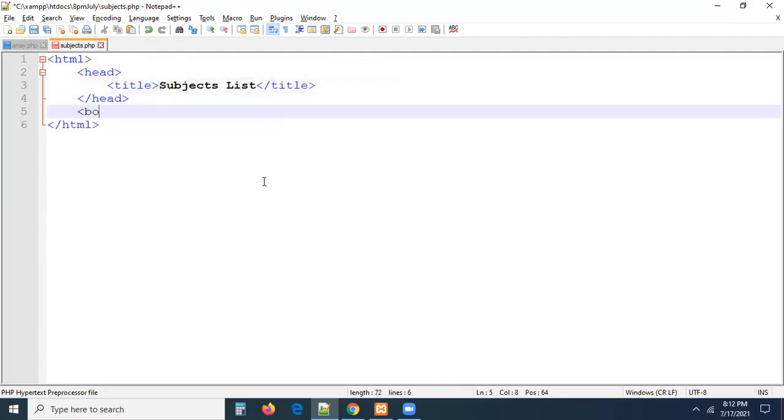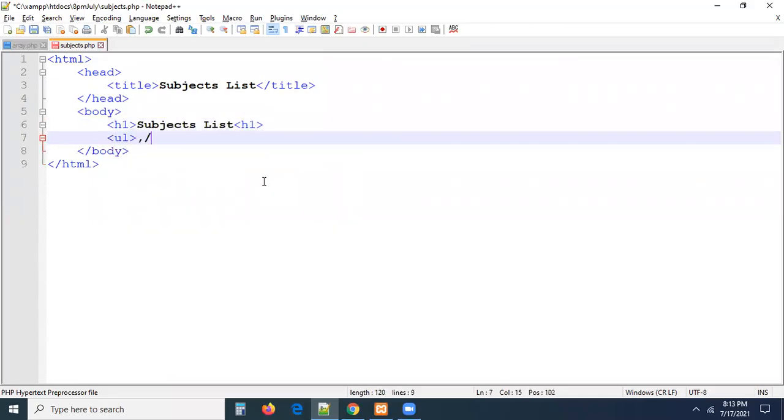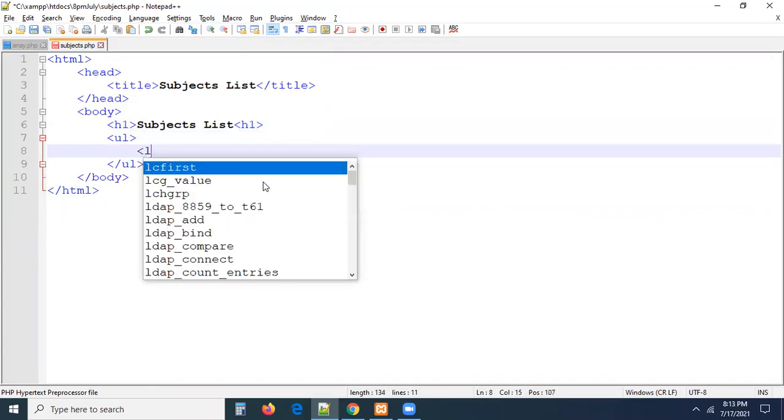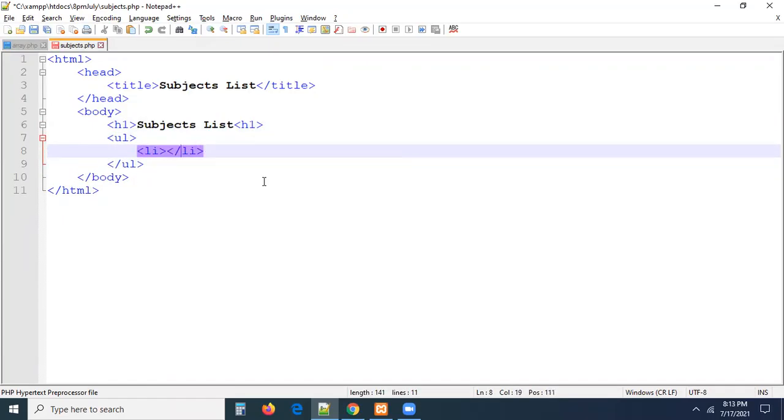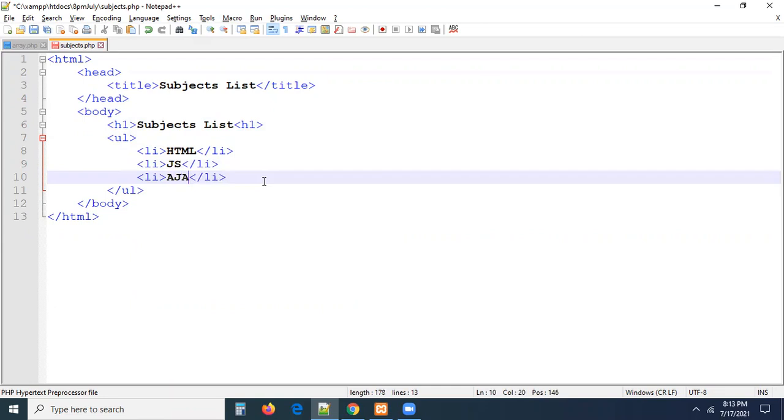Simply I'm writing, so this is going to be body tag open. See how we are going to combine HTML and PHP. Try to see what HTML can do, what PHP can do. HTML is static, we know. Let us take h1 open, h1 close. Simply I'm going to write subjects list. Right, this is going to be ul open, ul close, and this is going to be li open, li close. So now you will be writing HTML, CSS, JavaScript, something like this. You will write JS and jQuery, Ajax, JSON, something we will write.